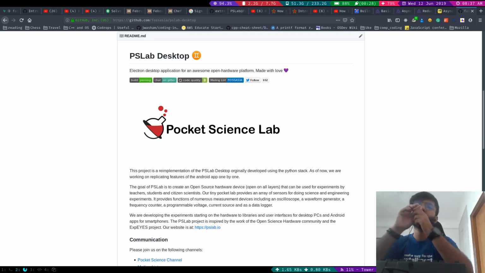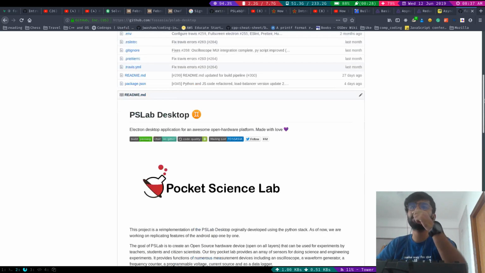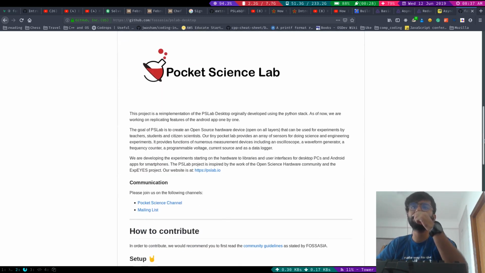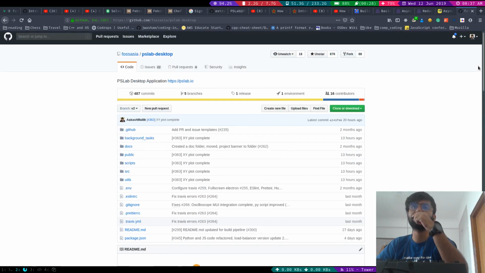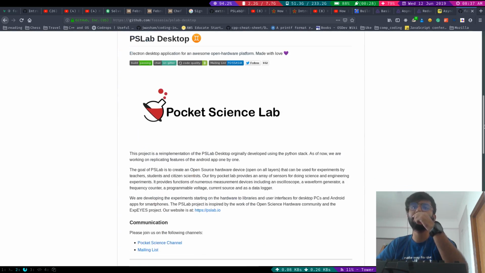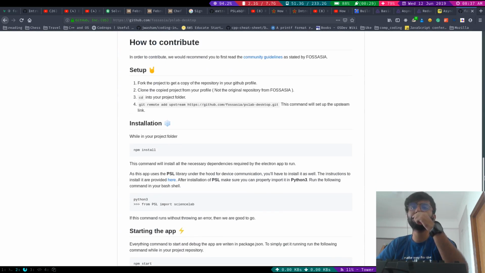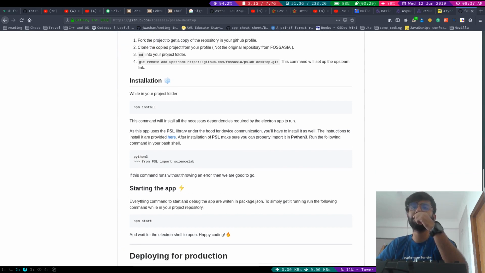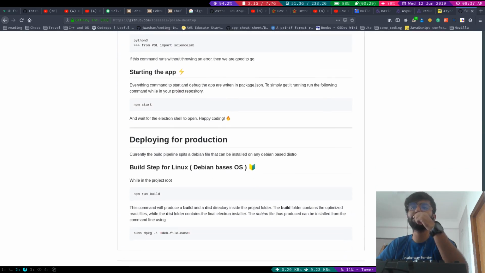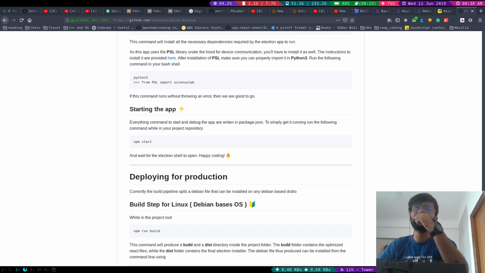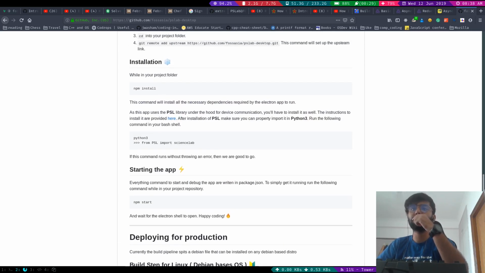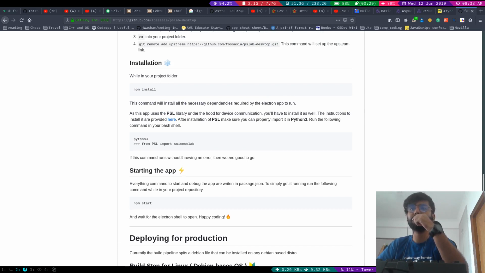So Pocket Science Lab, you can just Google it, and the Pocket Science Lab desktop application is the one that I'm contributing to. Interesting tool. It's kind of an interface for an open hardware. That is what it is called. The schematics and everything are available, and you can create your own PSLab boards royalty free. It's cool stuff.